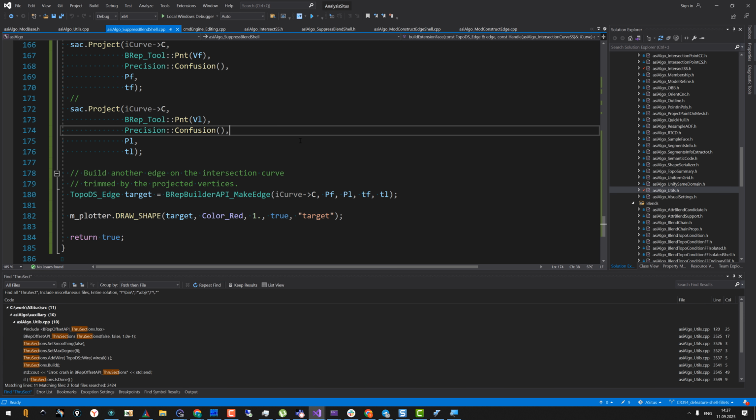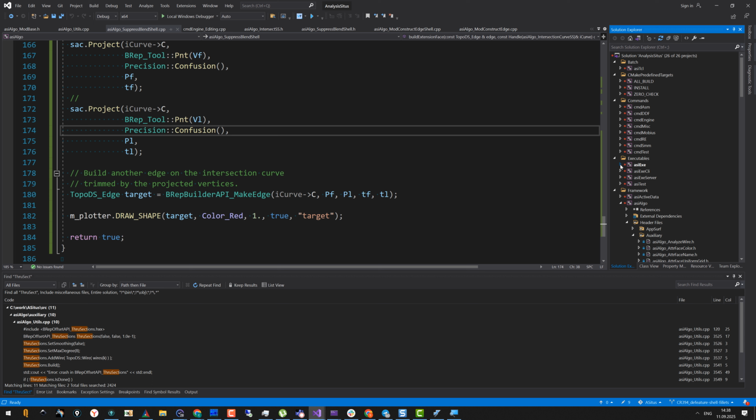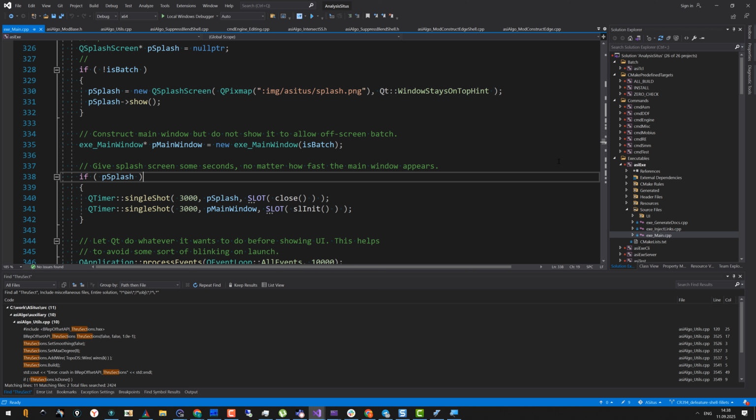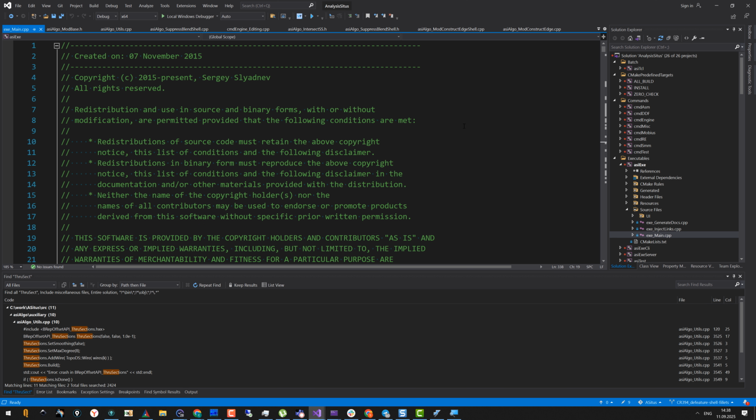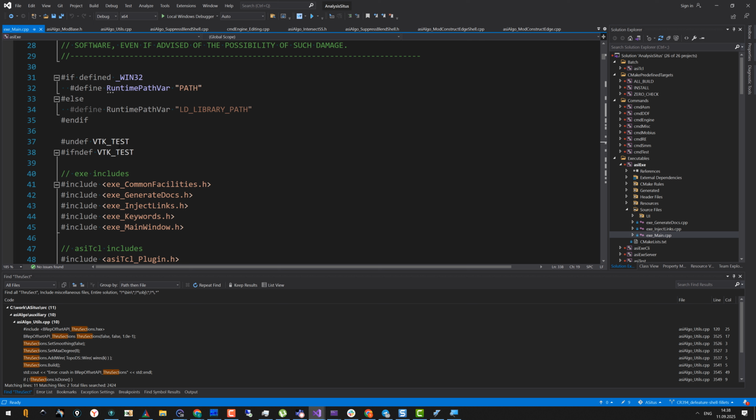So in analysis CTUs, the reason I'm using this project is that it is already configured to use OpenCascade, so I have all required linker and compiler options specified correctly, and now my usual trick is to go to ASI.exe, and here in the main function in exe_main there is a little magic macro VTK test, which is by default undefined.